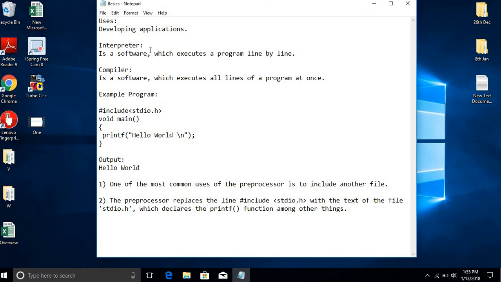Okay, what is an interpreter? The difference between an interpreter and a compiler is that an interpreter is a software which executes a program line by line. So if we use an interpreter, it executes this line and then gives an output. It executes the second line and gives an output. It executes another line and gives an output.